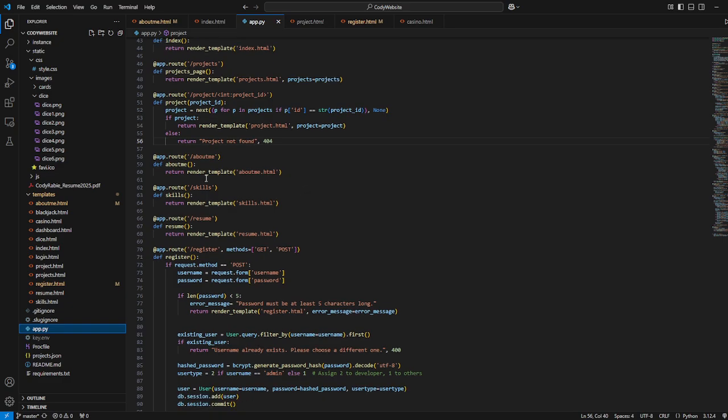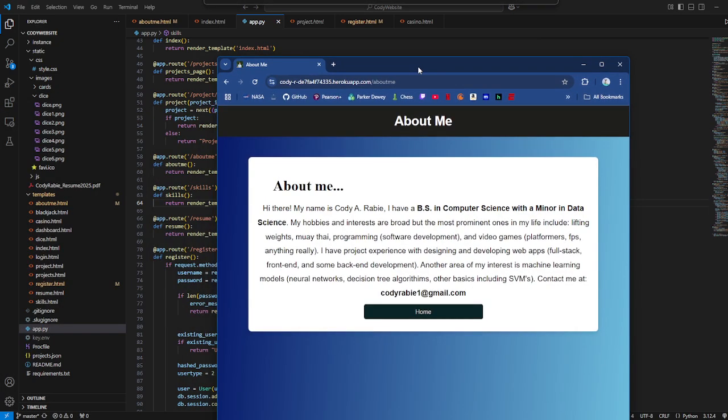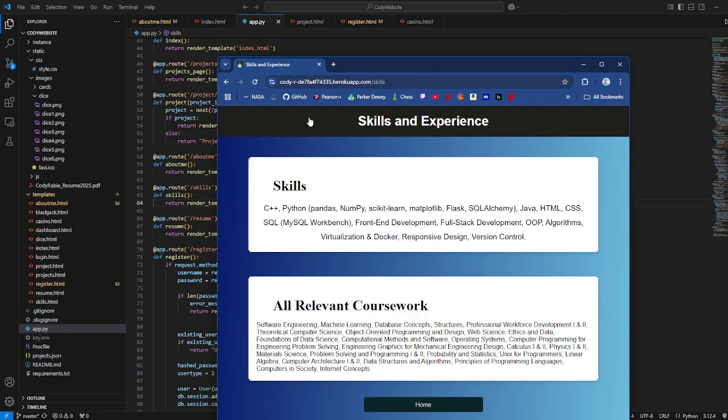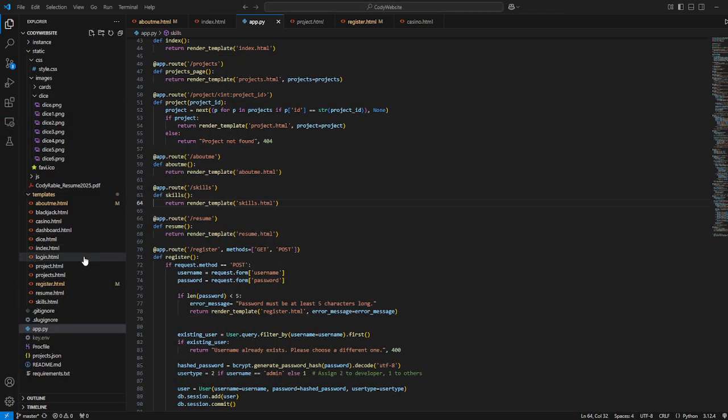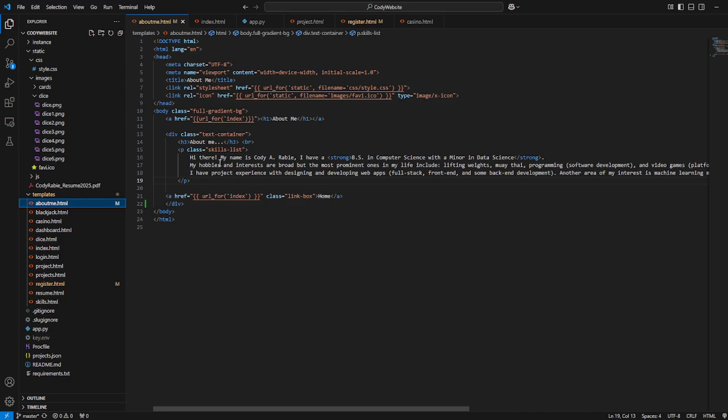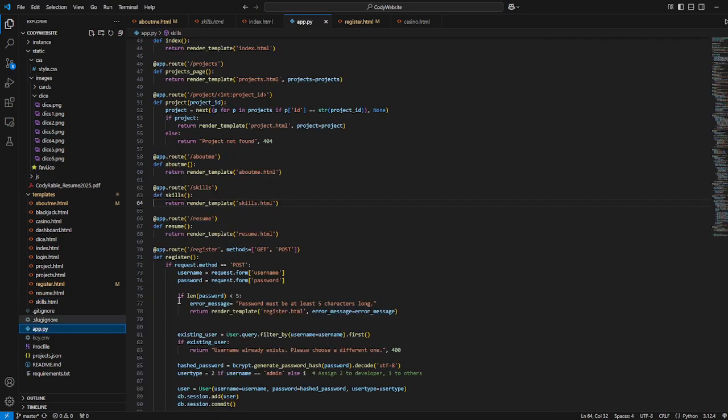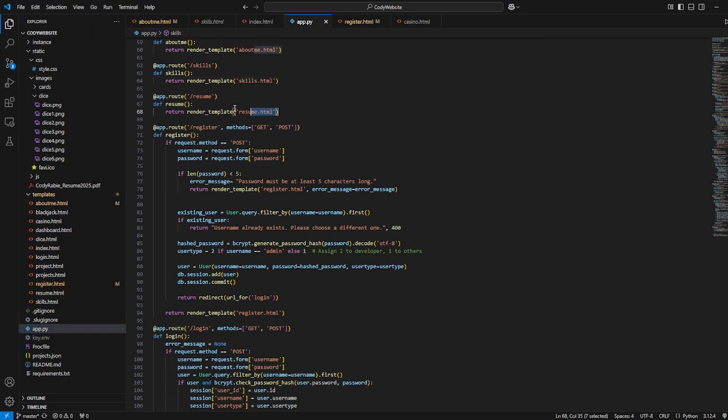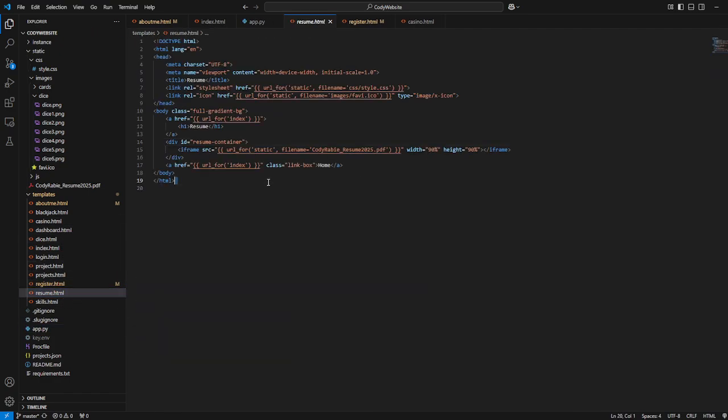We get down here and we have basic app routes, about me, and skills, just rendering the template, showing the information, very basic. About me, just this. Skills, same thing. I guess I'll show the HTML for it, very basic. And then we have our resume, same thing. I have a resume container, and then I reference static, and then the PDF for it.